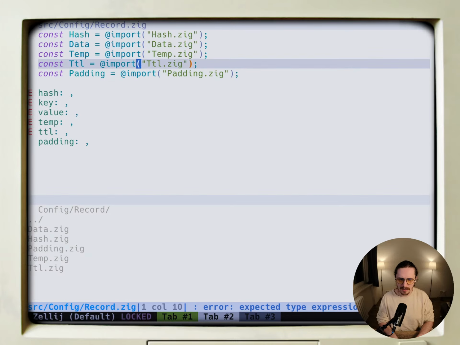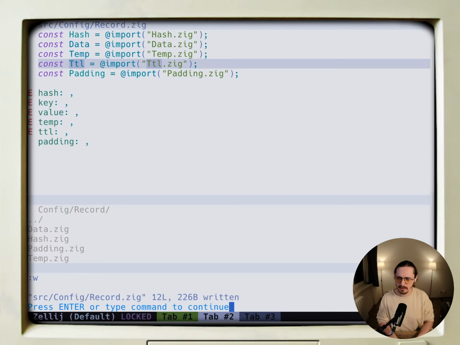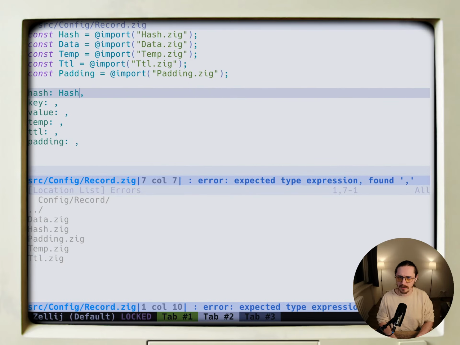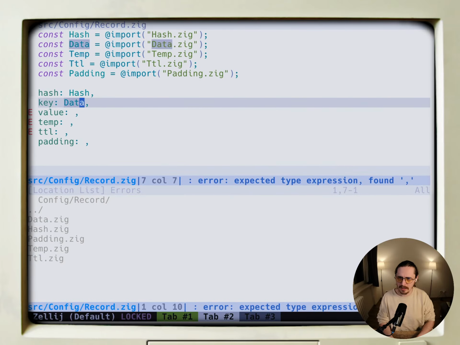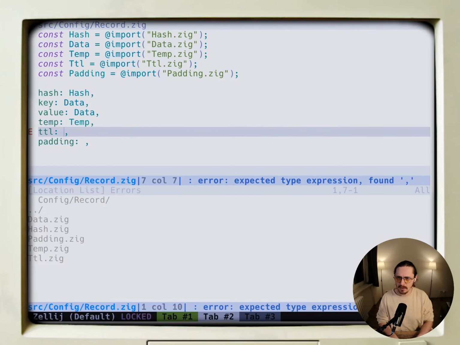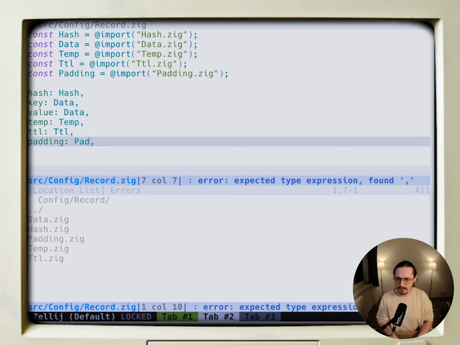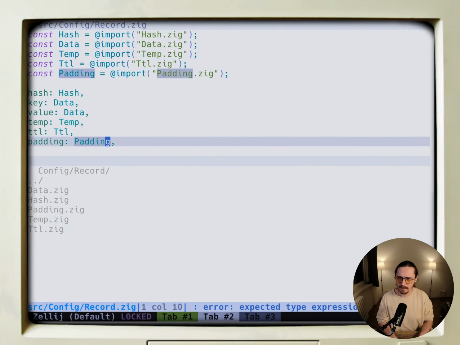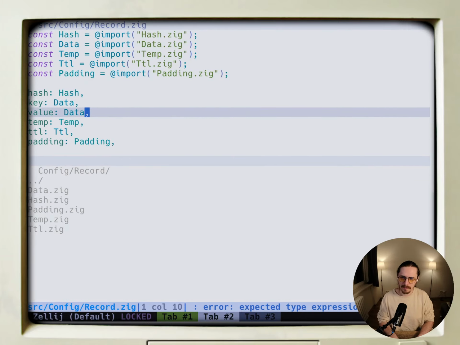TTL padding found. Yes, okay. So now we do hash, we do data, we do temp, we do TTL, we do padding. Right? Pretty sweet.